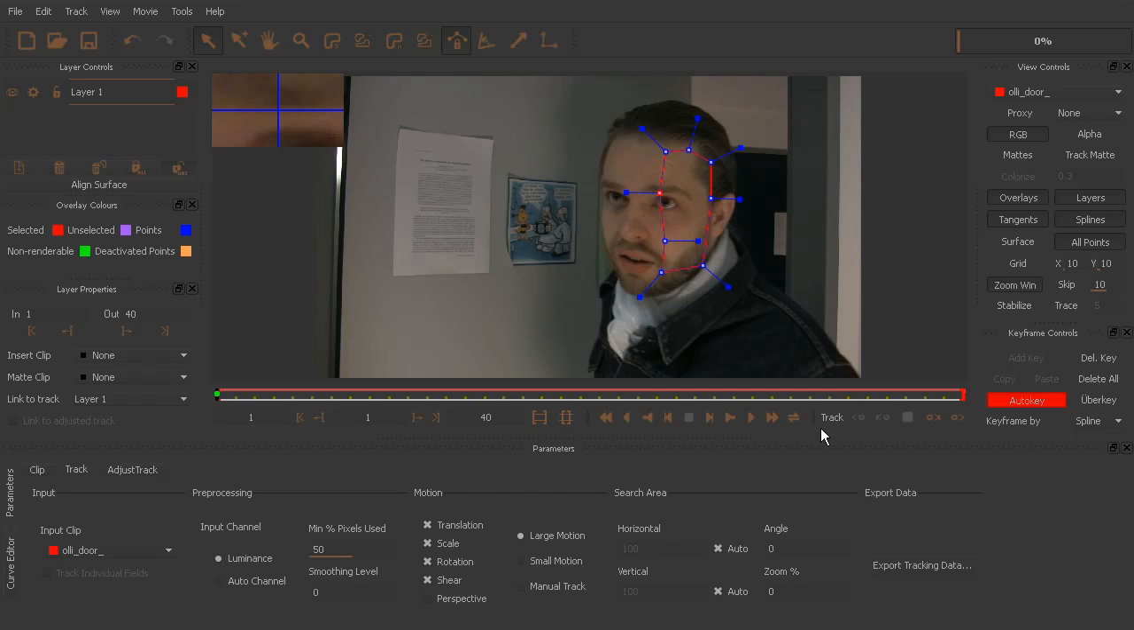And now we can make sure that everything, including perspective, is selected, and just hit this track forward button to start the tracking.